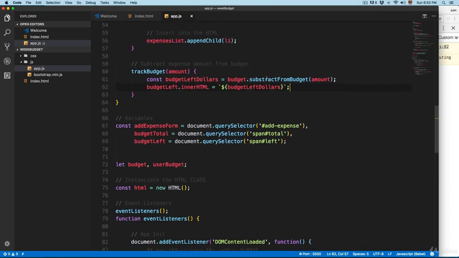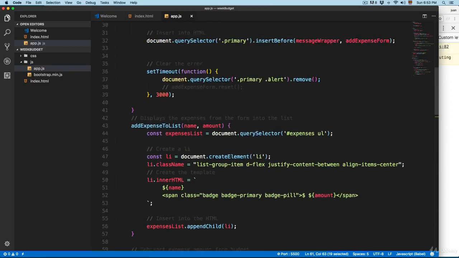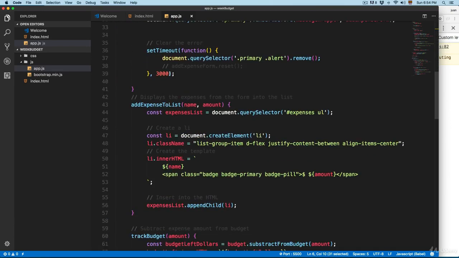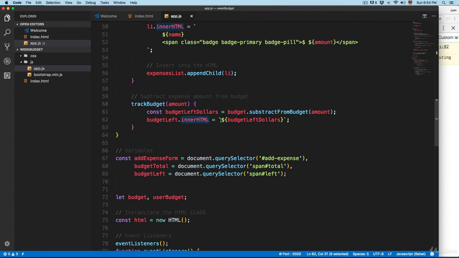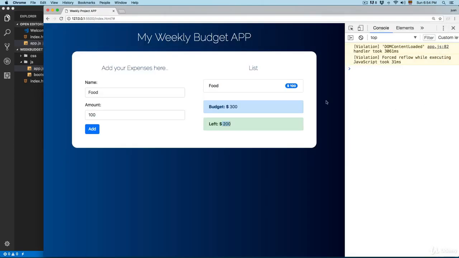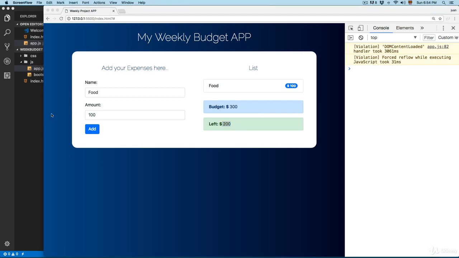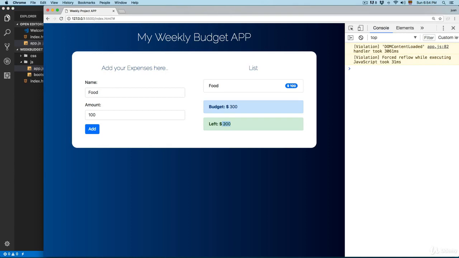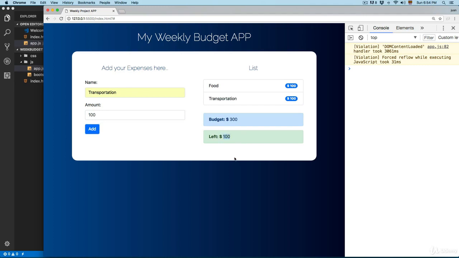So this code is going to subtract from the budget everything that you pass, $20, $30, $40, is going to subtract from the budget that is left. And using this function in HTML and passing the quantity is going to update this also. So you can see that I named this track budget. The idea here is, for example, if the budget is 300, and then we add another one, transportation, and we add another 100, now the budget left is going to be 100.